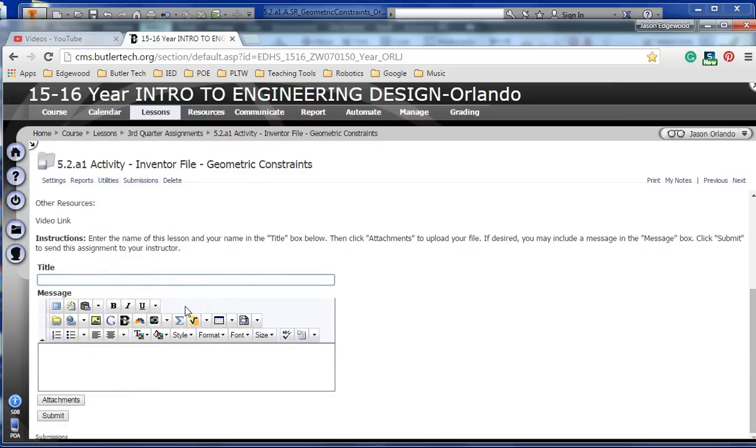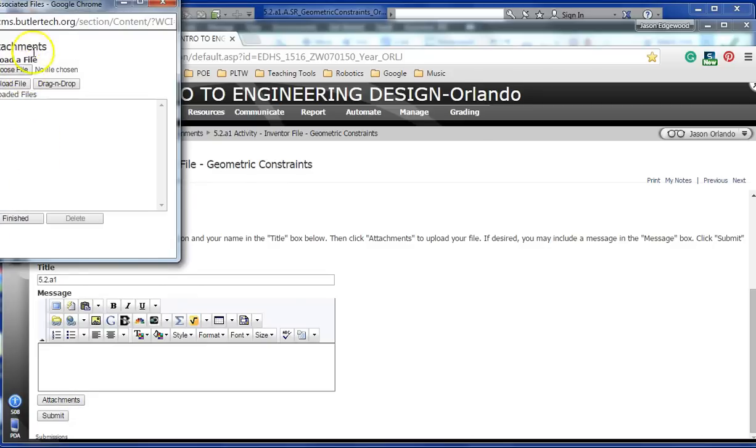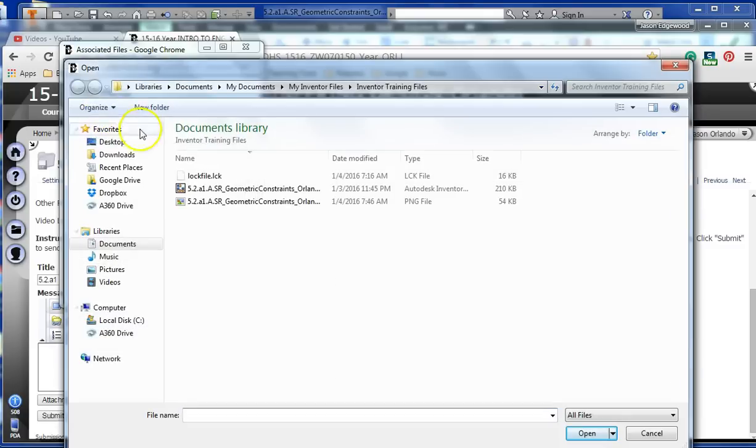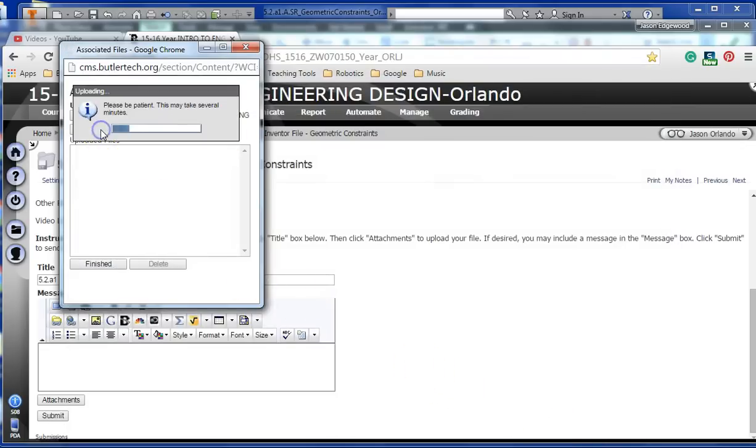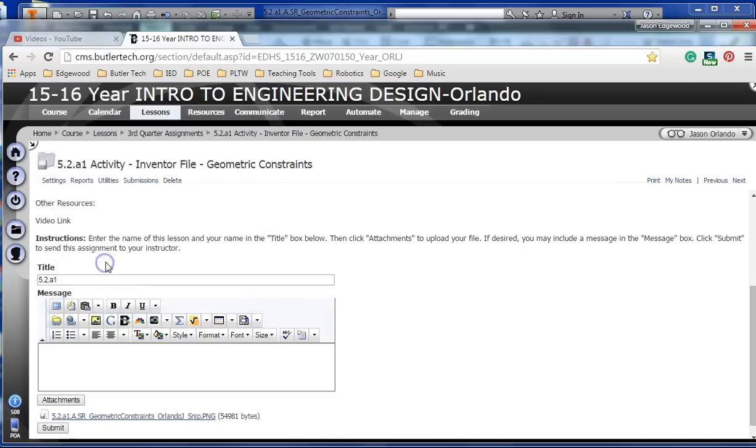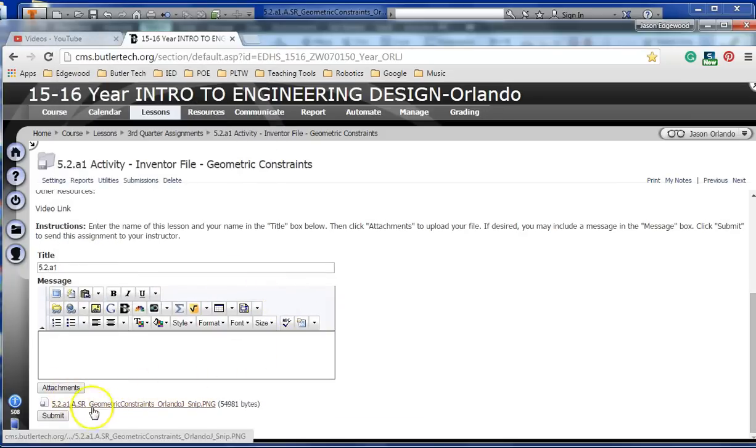So, 5.2.A1, activity 1. I want to attach something, so attach. Choose file. I want not the Inventor file. Please make sure you don't get the Inventor file. I want just the picture, the snip you took. So choose that, say open. It shows it. I want to upload it. Okay, finished. And now it shows the document that I uploaded. It's the snip. And then you can submit it, and that is turning it in.